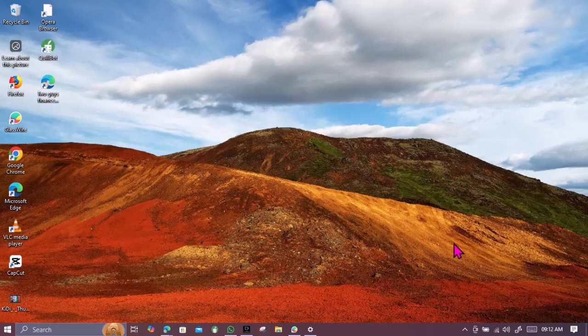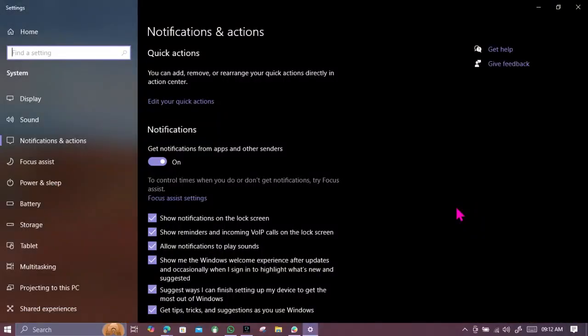The first step you need to take is to forget your Wi-Fi network on Windows. Open settings by pressing Windows key and I at the same time.